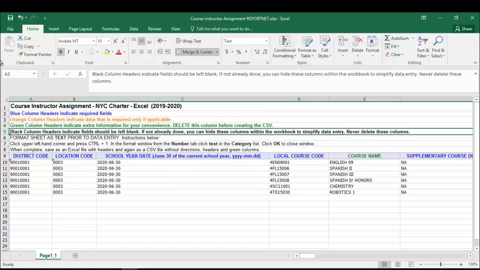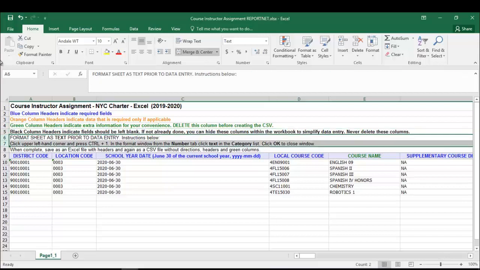Line 5 tells us that black column headers indicate fields that you will leave blank. Do not delete columns with black column headers as they are part of the file layout, but you can hide these columns in order to make data entry easier. Lines 6 and 7 contain instructions on how to format your worksheet as text. We have already completed this step.